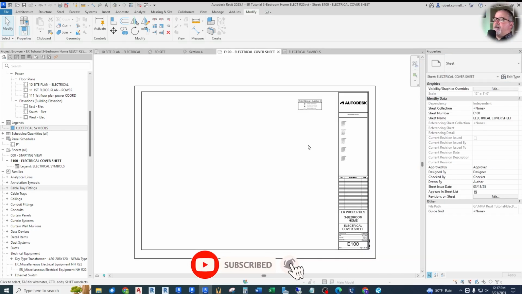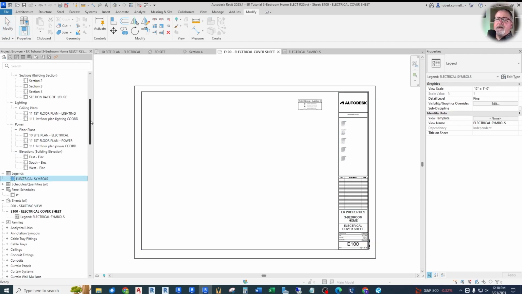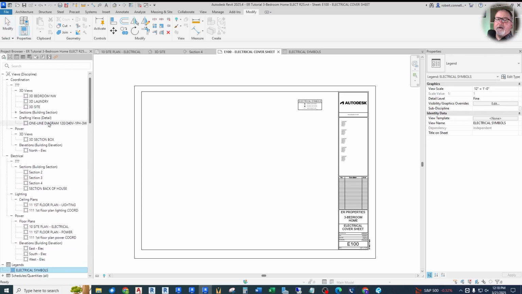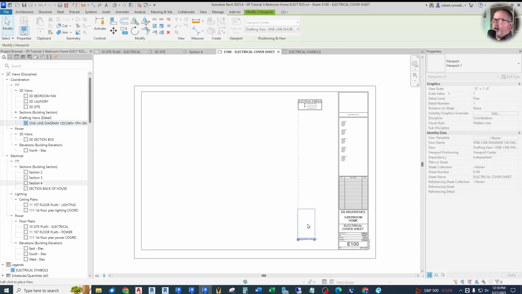Now let's say in this project, we're going to put our panel schedule and our one-line diagram also on this cover sheet. We don't need a separate sheet for that. So let's go drag those on as well. Let's drag our one-line diagram on. Where's that? Up here. Just hold it down, drag it, let go, and now I can put it here. It's very small.